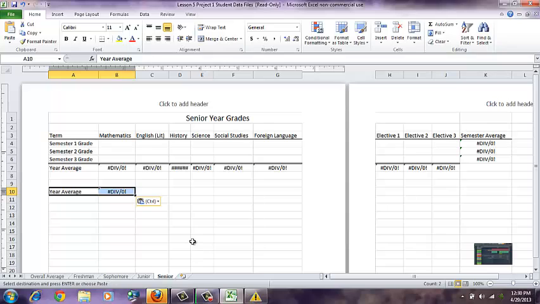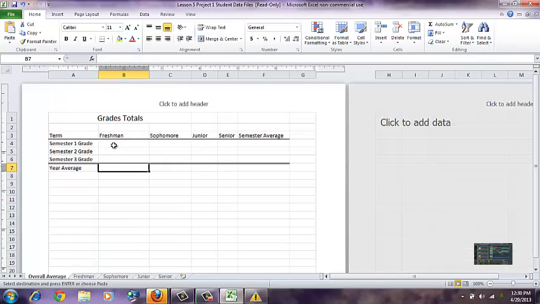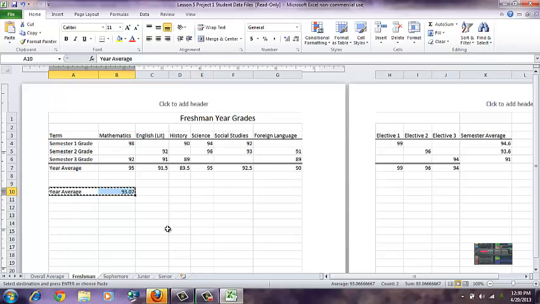Step number 11 is going to use what's called a 3-dimensional formula, where you calculate formulas from different worksheets and put them on another. We're going to calculate the freshman totals from cells B4 through B6 for each semester on the overall average sheet. So we want to look at the overall average sheet, and we want the freshman totals to be from B4 to B6. So the way we do that is we look at the freshman sheet and we determine where our totals are. And we're going to use the semester averages here from K4 to K6.